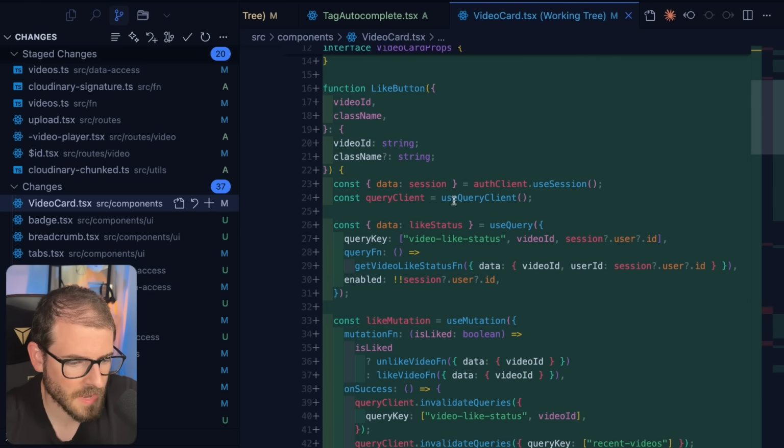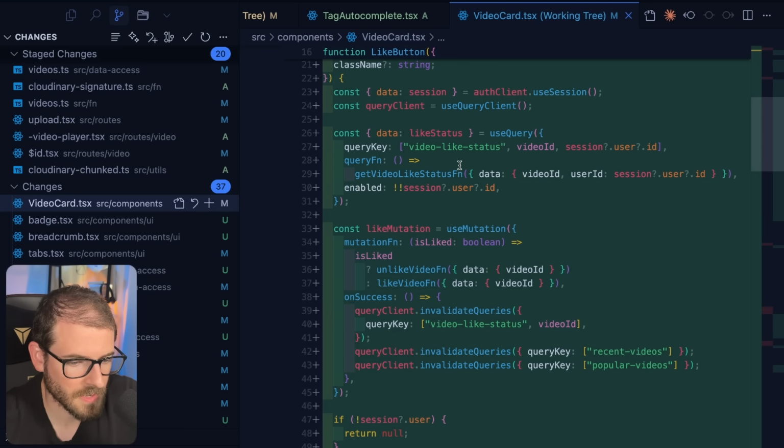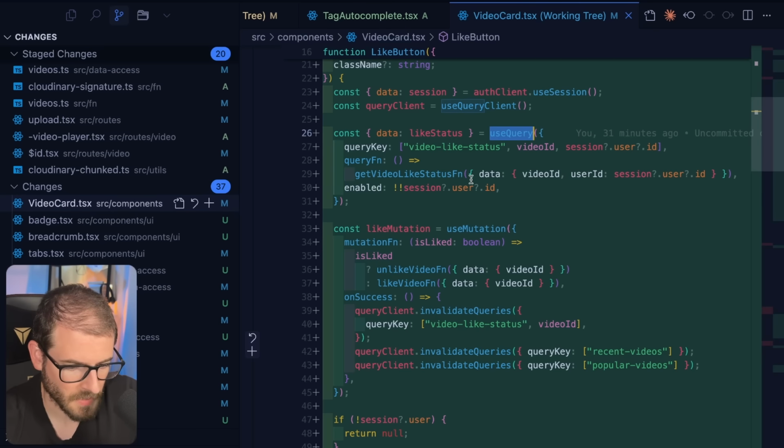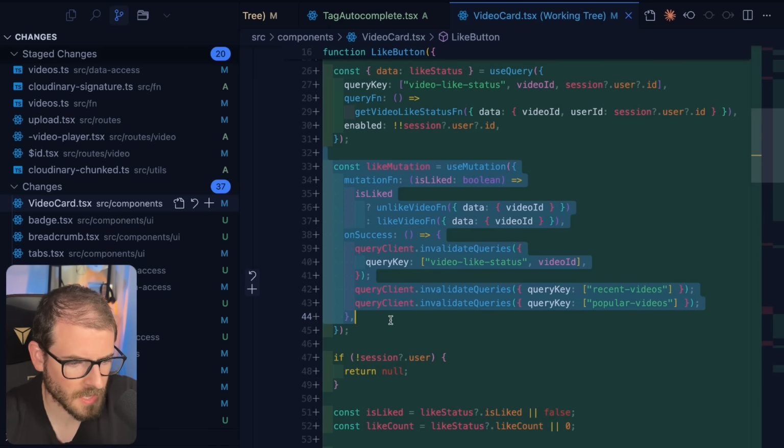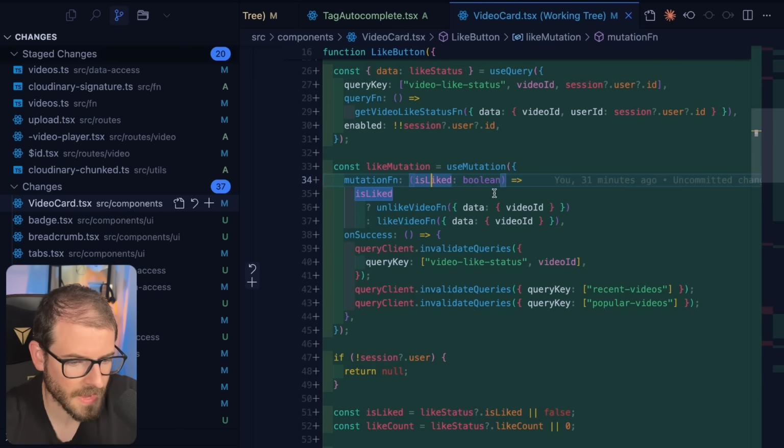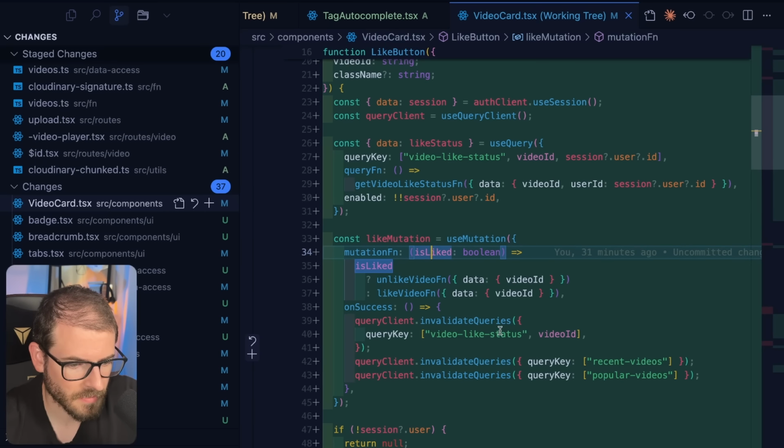Some things I would keep in mind is that if this is doing a bunch of queries, if you have a page that has like 20 video cards, all 20 of those are going to kick off 20 queries or even more based on how many use queries you have. And that could be problematic in terms of performance. So we'll keep that in mind, but a lot of this is just mutations. So the ability to like a video, unlike a video, video like status.